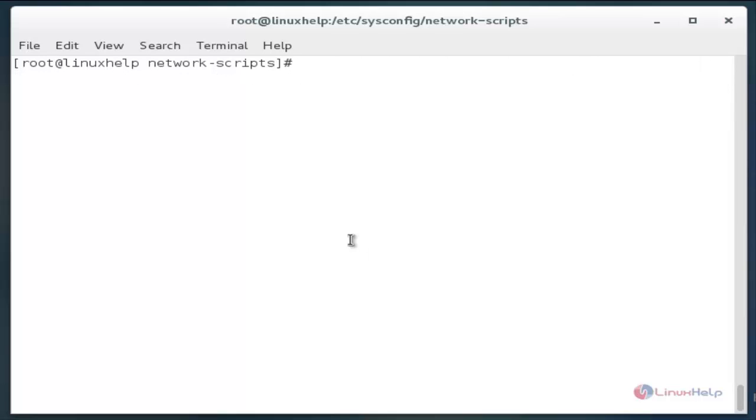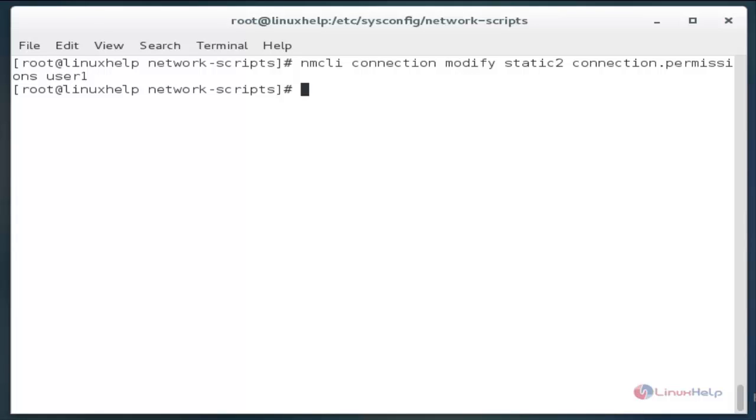The next command is to set the connection profile for a specific user. The command is nmcli connection modify static2 connection.permissions, then enter the username. Here the username is user1. Now press Enter.